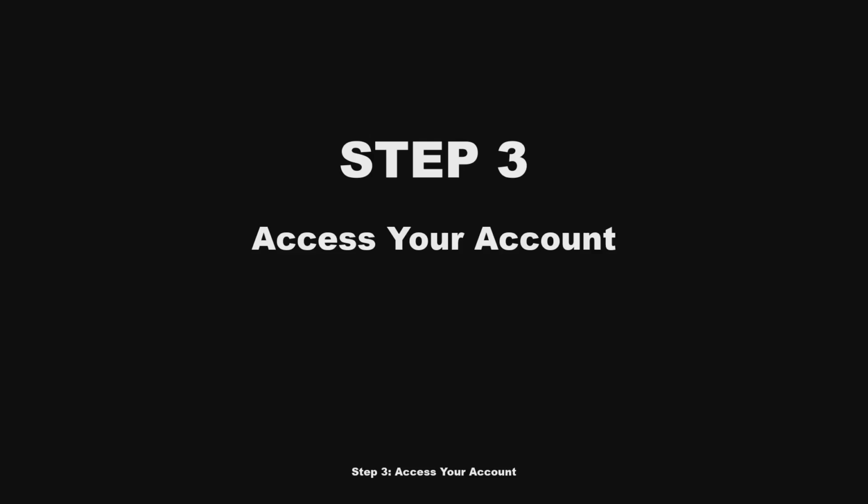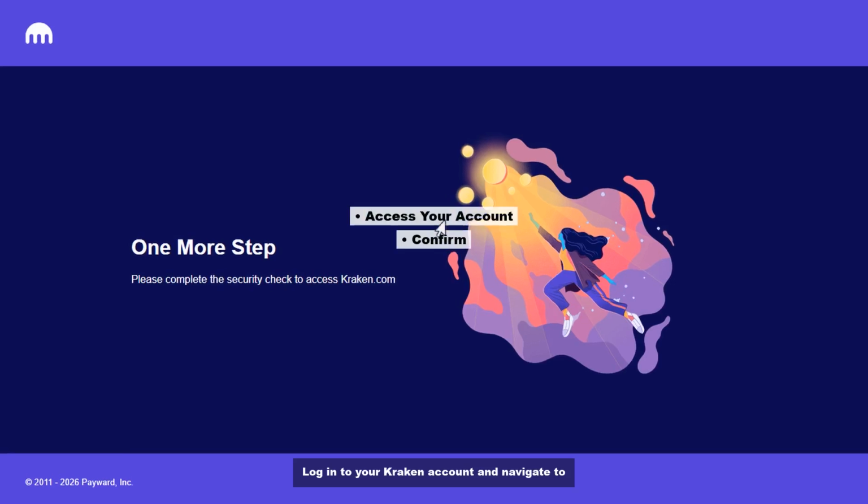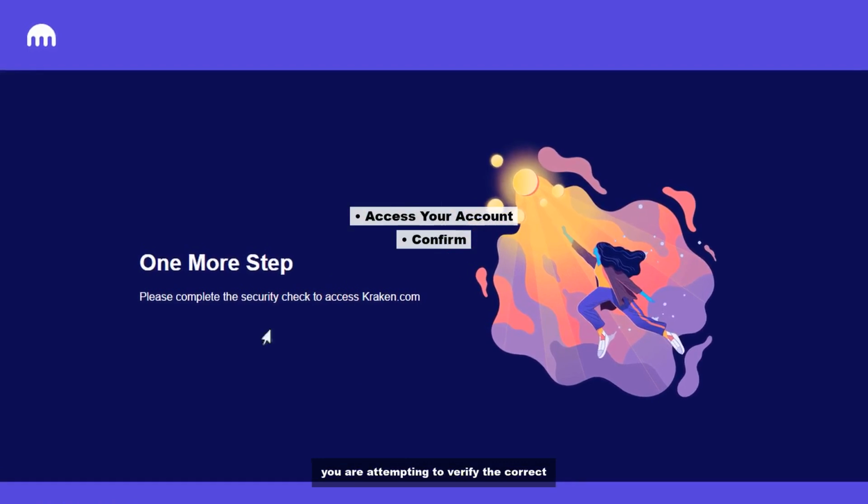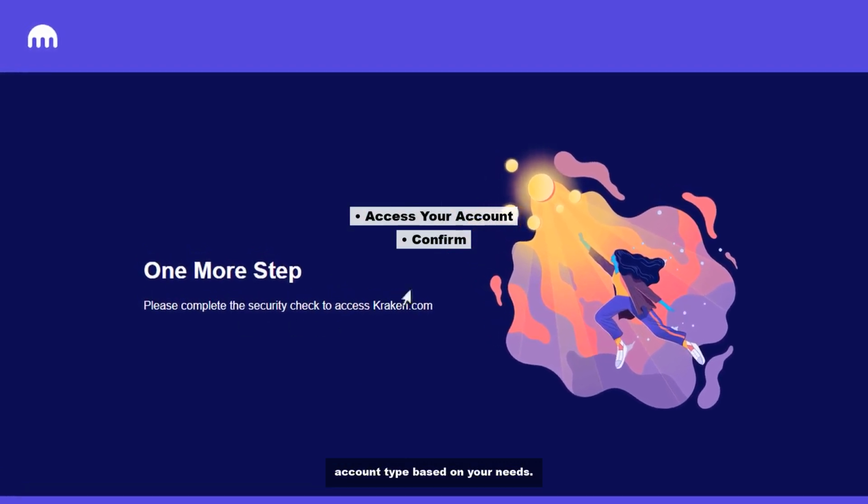Step 3. Access your account. Log into your Kraken account and navigate to the verification section. This is usually found in your account settings. Ensure that you are attempting to verify the correct account type based on your needs.